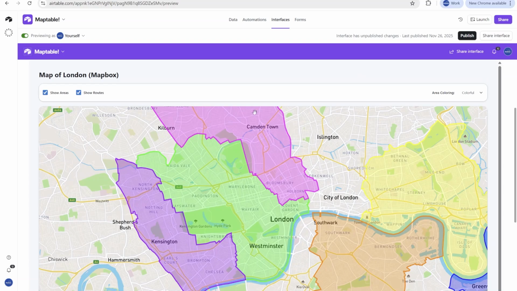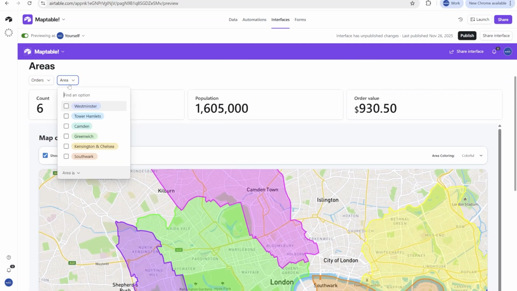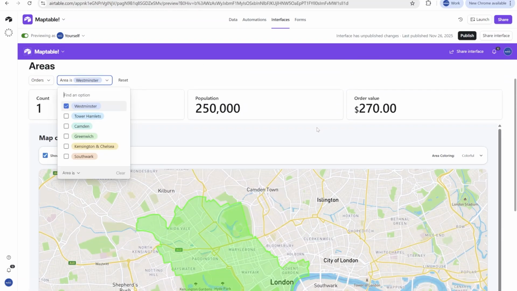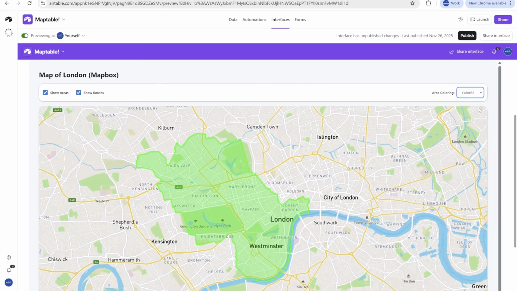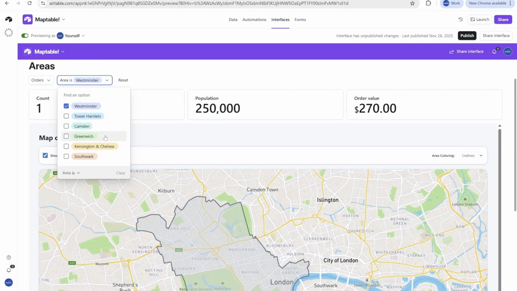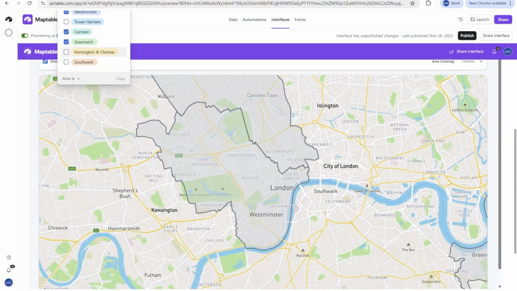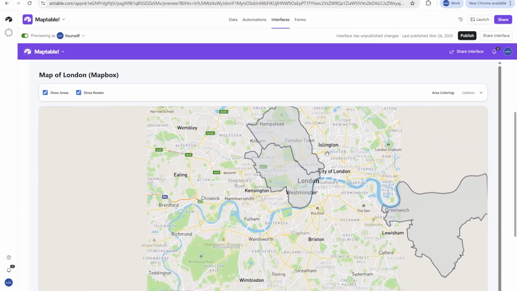Now, what is interesting is that if we filter it out here, if we select, for example, one of the boroughs, then we will only display that specific borough. We can also change the outline. So you can see we're just changing this to gray. We can select a few more. So you can see that they are basically being added on the map.